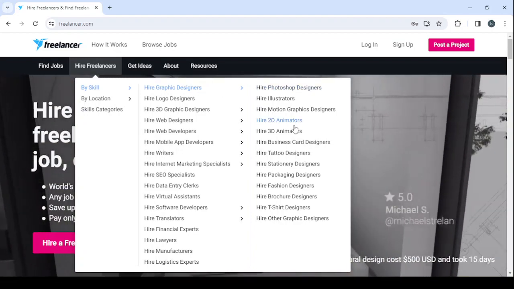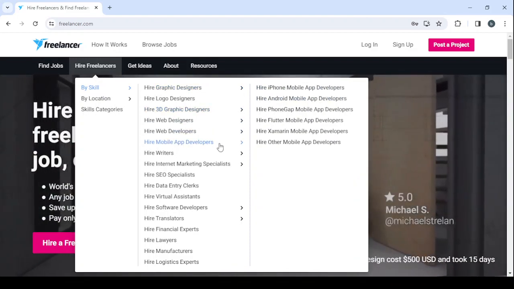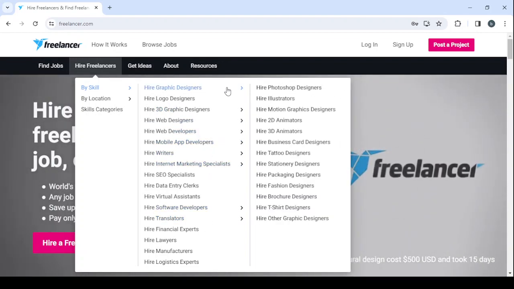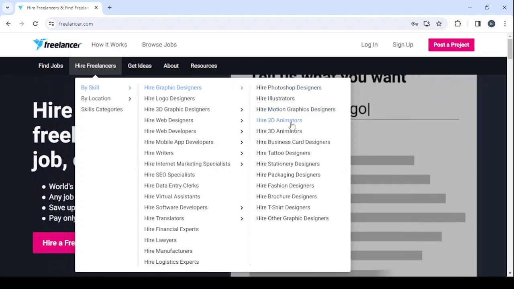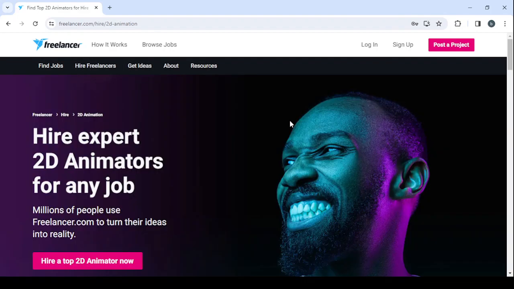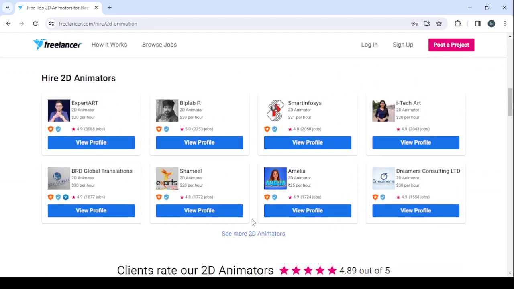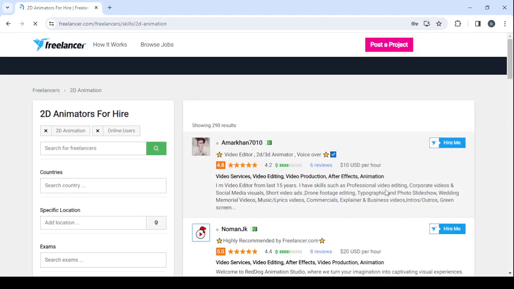We have 2D animators, 3D, we need whiteboard animators. I think we cannot find that in these categories, so we will need to search for it manually. So for example, let's just go with a motion graphics design or 2D animators, just to show you an example. And here you can hire expert 2D animators for any job, and by scrolling down you will be able to see their profiles. Let's click on see more 2D animators, and here you can see their profiles.